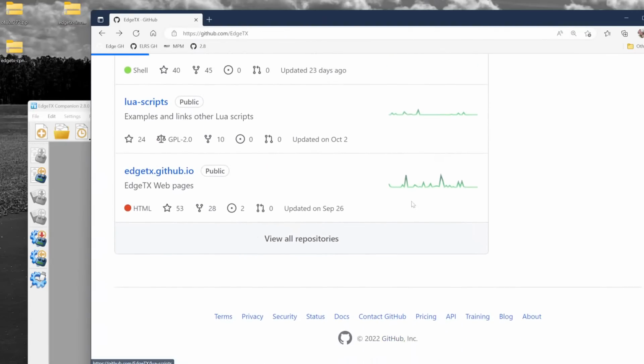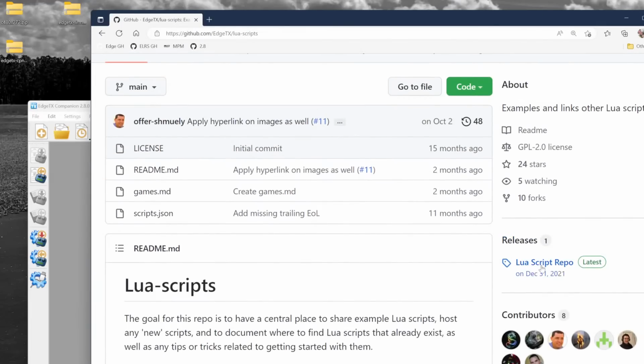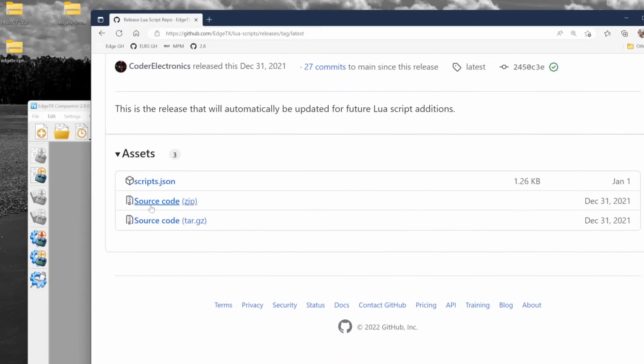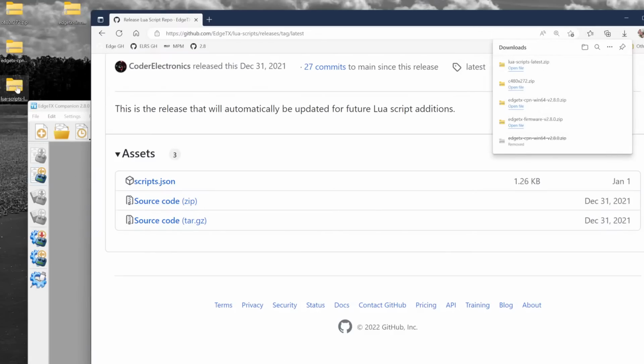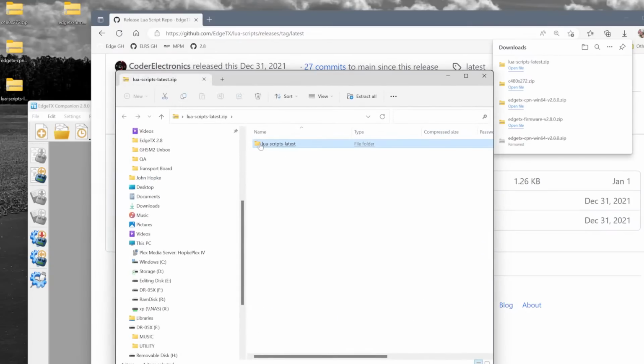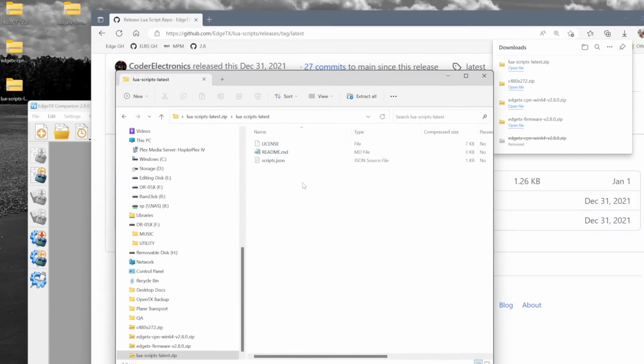You can update your Lua scripts as well if you want. The Lua script repo is right here, and the source code is right here. So you can download that and install that in your scripts directory on the radio as well. So we'll pull that up and take a look at that. Lua scripts latest. I don't see much there.